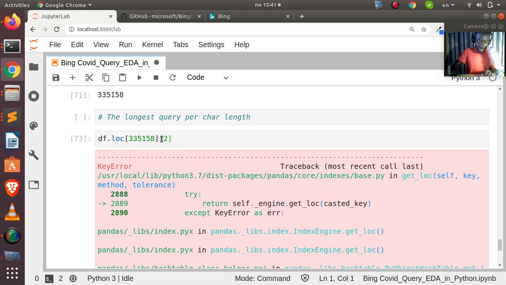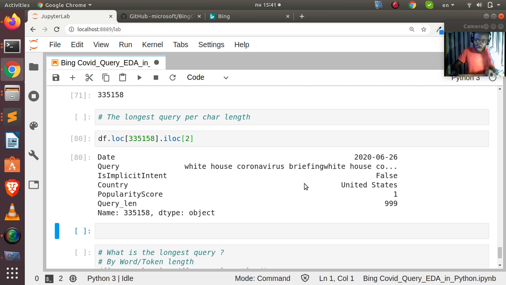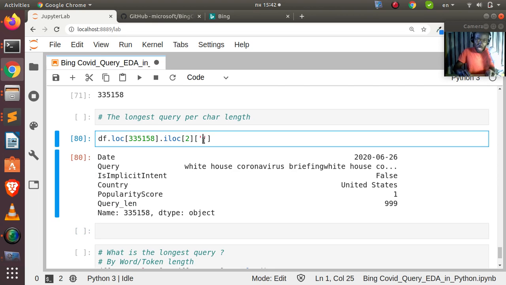I'm making a mistake here, right? So let's fix it. It's going to be .ilog, right? Instead of making it 2, right? So I think it's 2. Is it 2? Yeah, 199, right? So I can actually go back and pick that particular query by going this option.